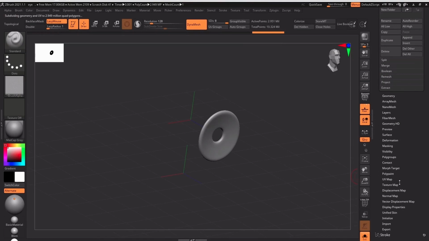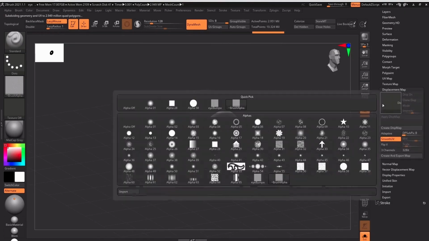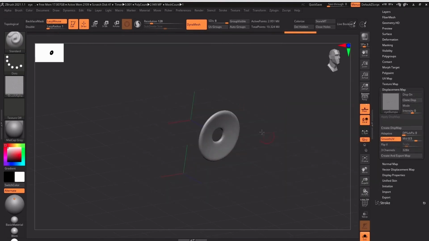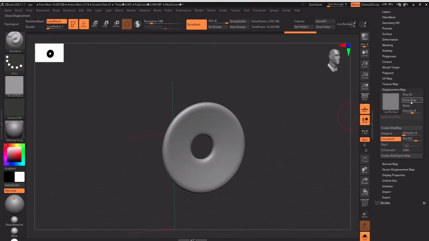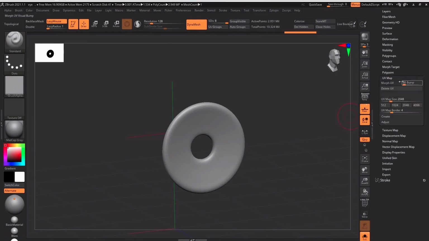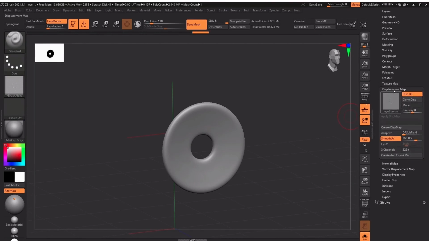And then I'm gonna plug in the same displacement map here. So same, set the size of UV and then create new texture, and then go back to displacement map and check this on and increase some intensity. And then we can see something.